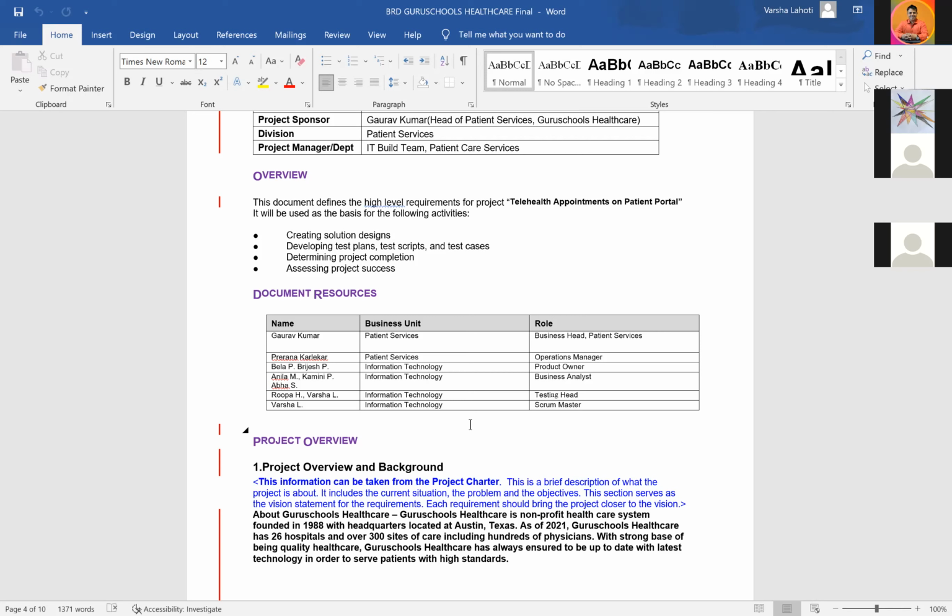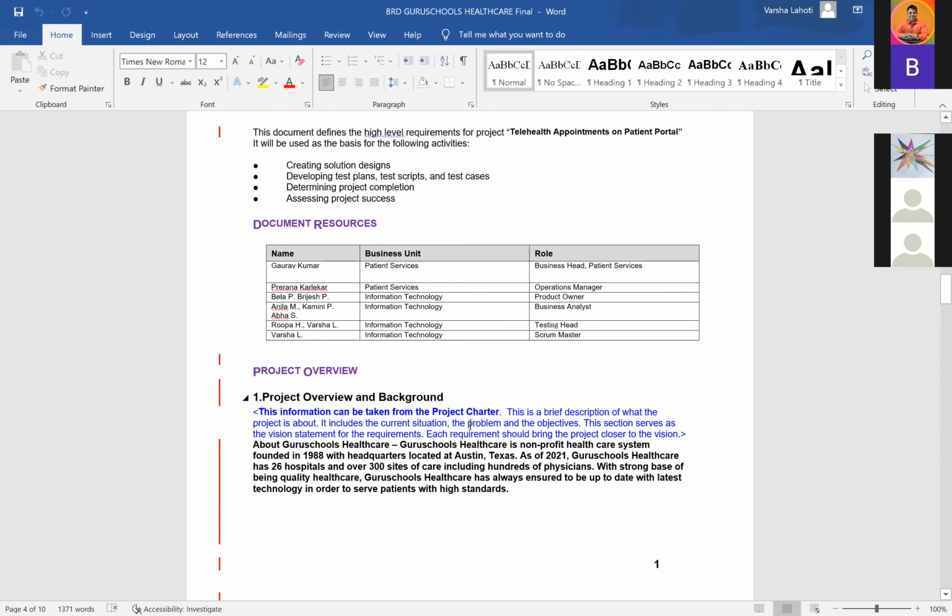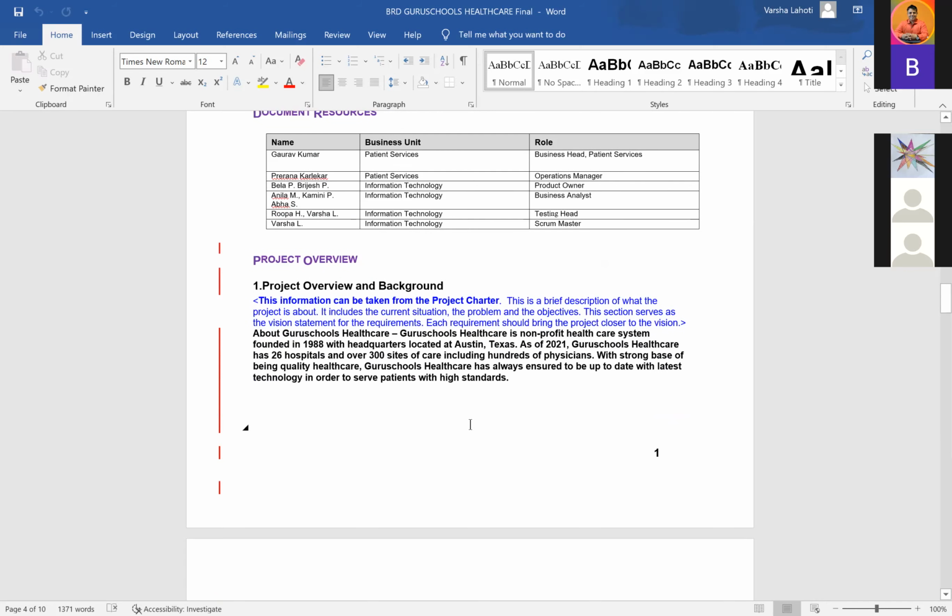Bela, you there, right? Thank you, Varsha. Yeah. Do I have to use your screen? So you're going to use? Okay. Yes, you can use this screen. Are you able to see it? Yes, I can.